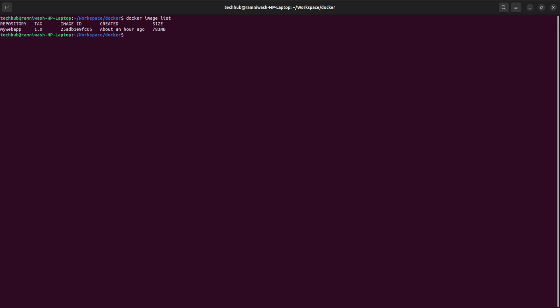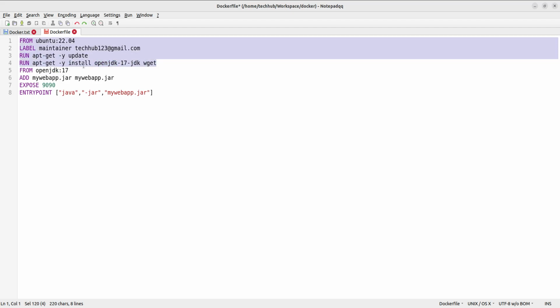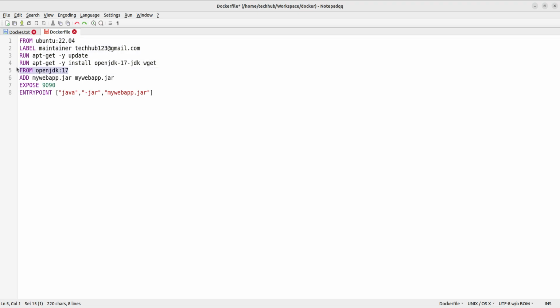Your Docker will pull the image from Docker Hub if it is not there in your local. Okay, so you can use this one. You can either use these many statements, or you can use this statement, which is equivalent. This is what we are doing here.